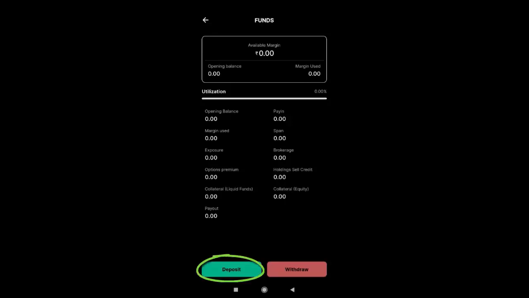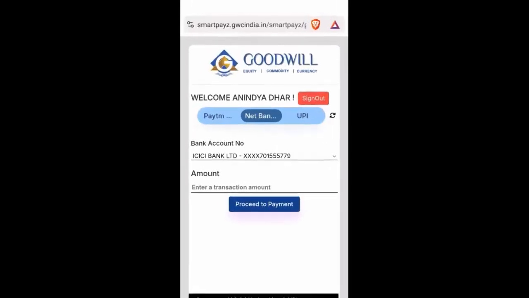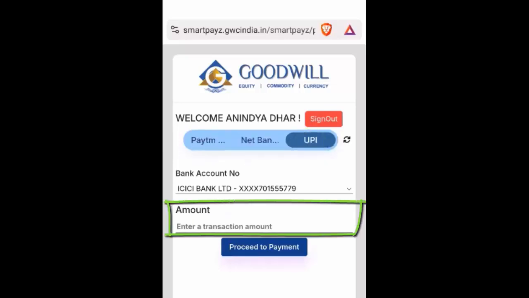Once you click on deposit, you will be redirected to our smart page where you will be prompted to input the amount which you would like to add, the method, and then proceed to payment. Suppose you would like to use net banking, simply enter the amount here and click on proceed to payment. Suppose you would like to add via UPI, just click on UPI, add the amount and proceed to payment. As simple as that.